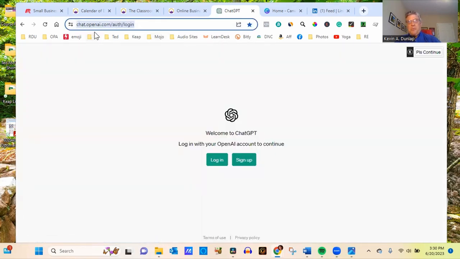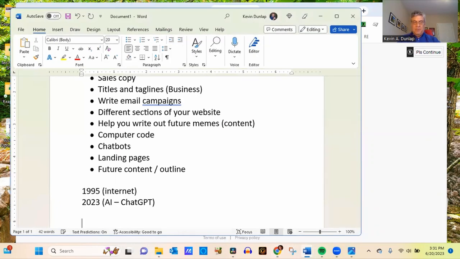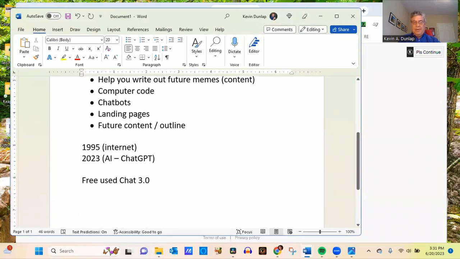So when you go to chat.openai.com, you're going to land on this screen. What you want to do is go ahead and hit the sign up button. It will take less than a minute to actually sign up. And then once you create your free account and you go back to the login screen, this is what you're going to see. Now, I am a paid user on ChatGPT. Right now, there's essentially three versions of ChatGPT. The free account uses what is known as chat 3.0. The paid account uses chat 3.5 and 4.0.